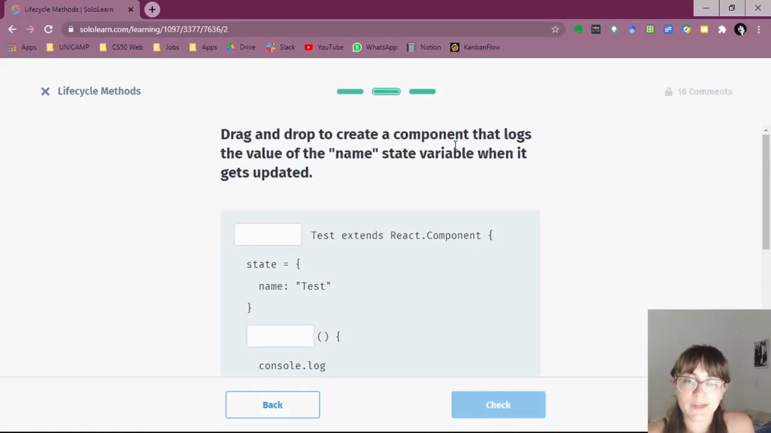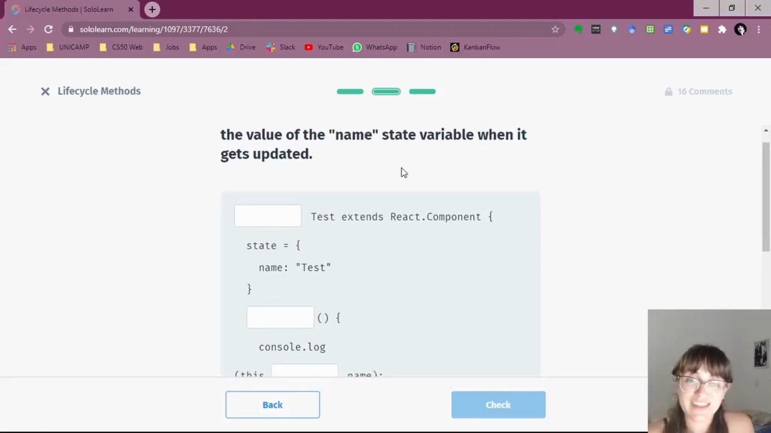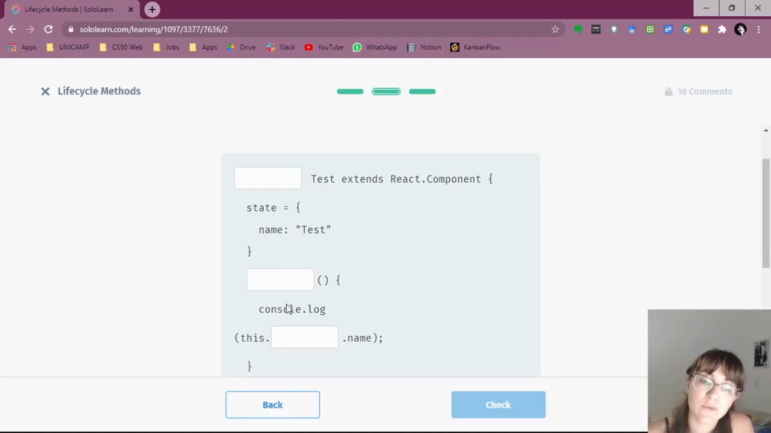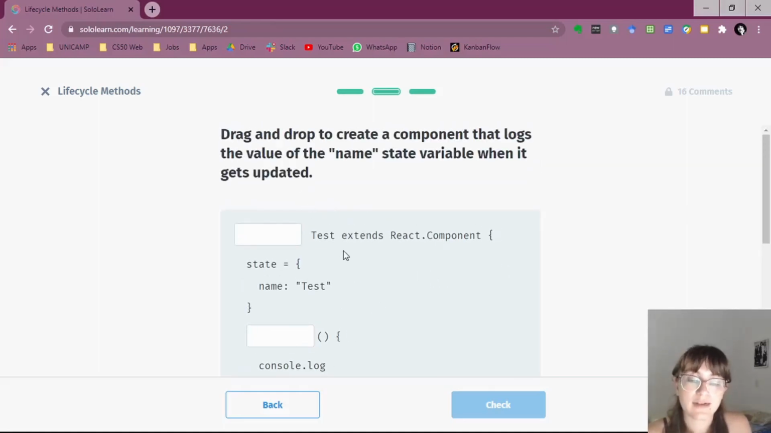Drag and drop to create a component that logs the value of the name state variable when it gets updated. One thing that is important to see is that when we use console.log, when we open our console, we can see the variable changing. It's like when we use the developer tools. We have this console part, so when we are writing our code or debugging, we can see what's happening to the variable that we are using.